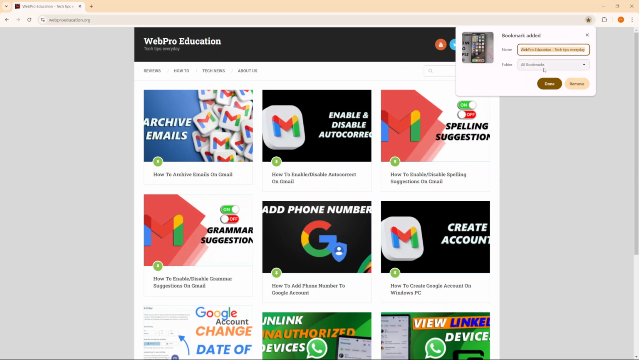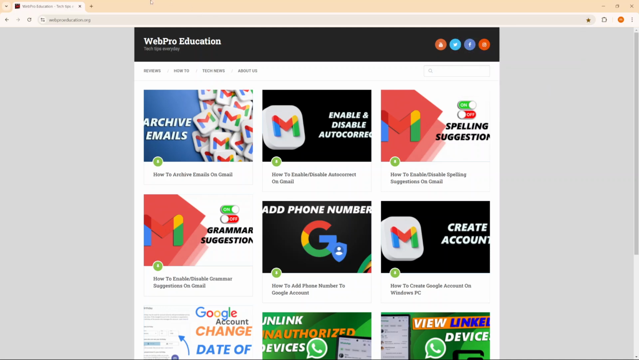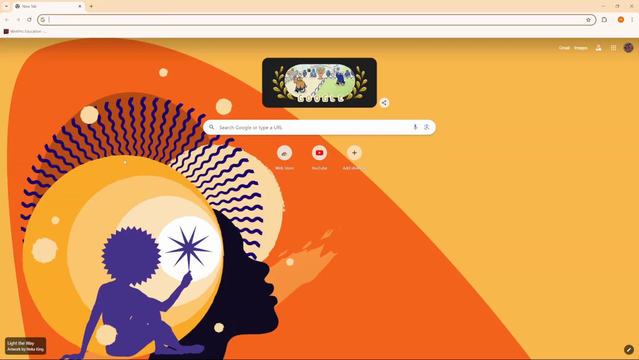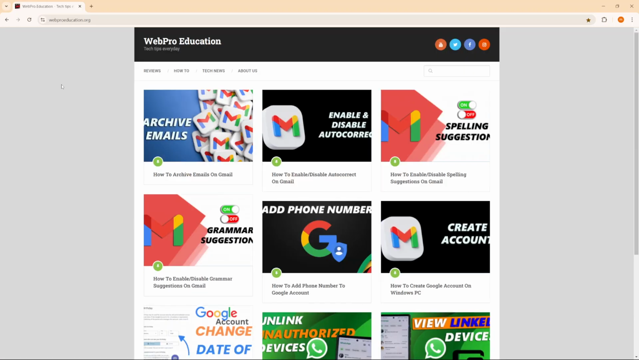And then you can choose where you want the bookmark to be based. So you can choose to put it in the Bookmarks folder, or you can create a Bookmarks tab and then click on Done. So now, whenever you want to quickly access that specific site, you should see this bar here, and you just click on the link and it will open up that specific website.